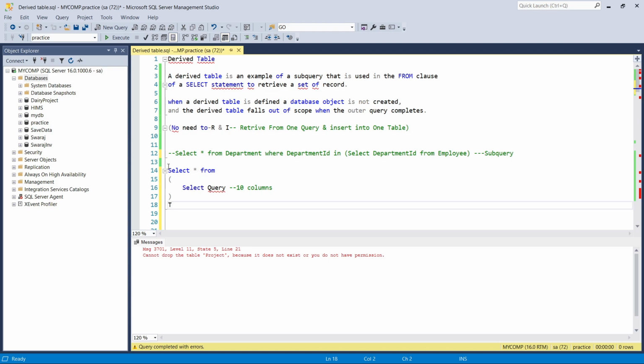And whatever the data, whatever the result set comes from it when we execute this query, that T will act as a derived table, and we can't use that particular T, the derived table, for further use, because that execution is done and the scope is vanished. So that is the purpose behind this statement.